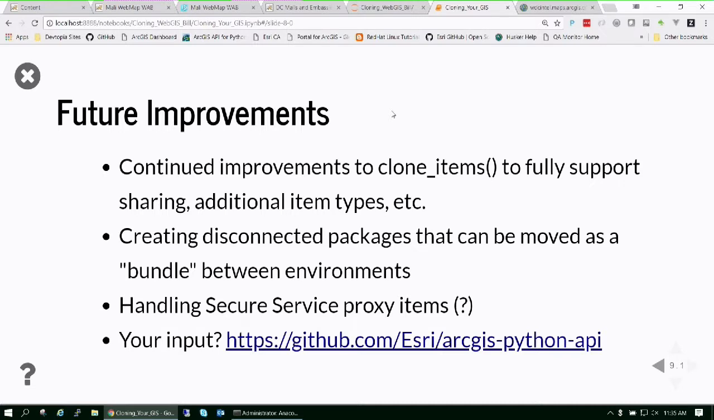Handle secure service proxy items. And also, anytime you're working with the Python API, we have a samples website. A lot of the samples that you may have seen are public on GitHub. Log issues out there. If they don't necessarily relate to the samples, we monitor that. If you have suggestions or improvements, please throw issues out there of ways that you may want to see this improve. So that's it. Thank you.